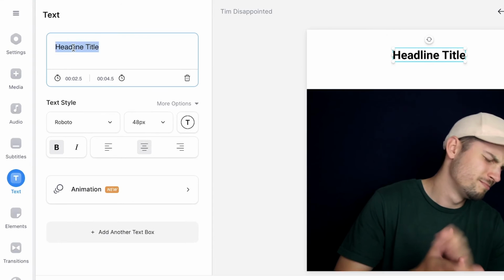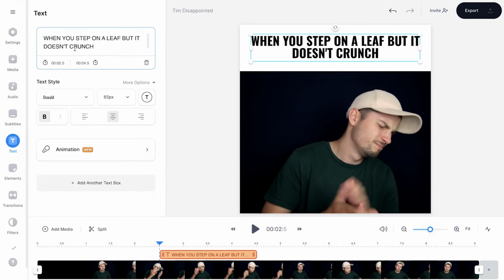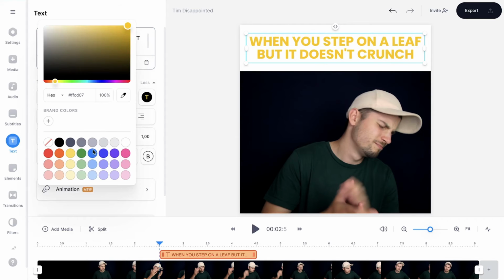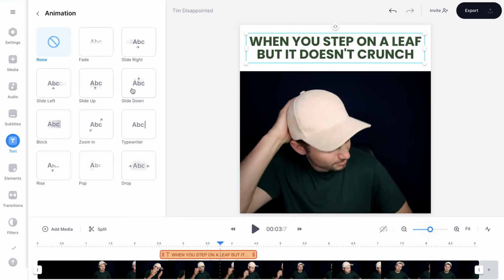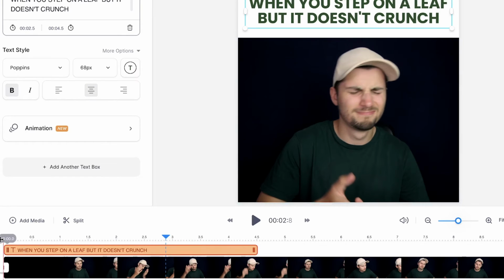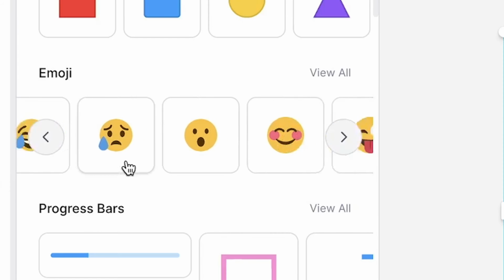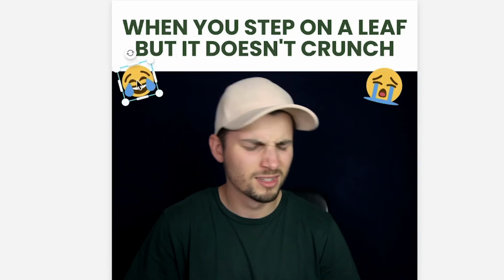And on the left you will see the text menu in which you can change the text in the text box, and below that you can change the font, the sizing, the color, background color, and even add an animation to your text. And you can adjust the timing of the text in the bottom timeline menu by clicking and dragging on one of the sides to extend or shorten it. And as a final touch, if you head over to elements in the left menu, you can easily add emojis, stickers, progression bars, and much more.